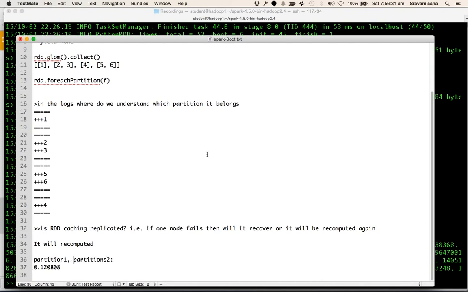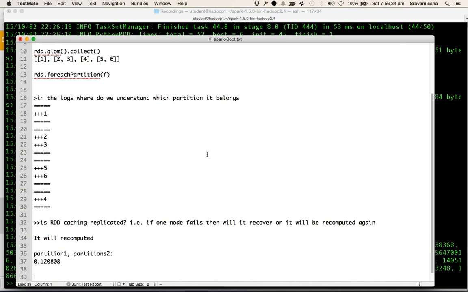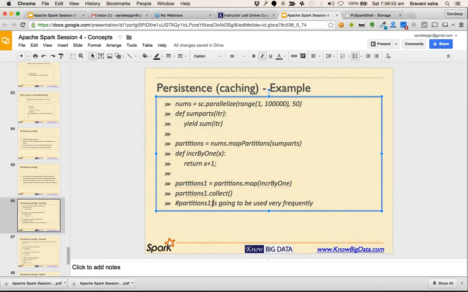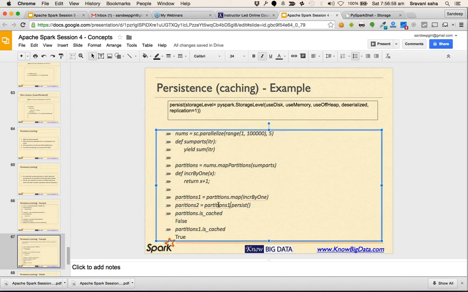So partition 1 and partition 2 were taking approximately the same time, and both were cached, not cached. Right? So try executing all of this again. But the interesting part is that when we say partition 1 dot persist, it's actually persisting both. I mean, making partition 1 and partition 2 both cached.